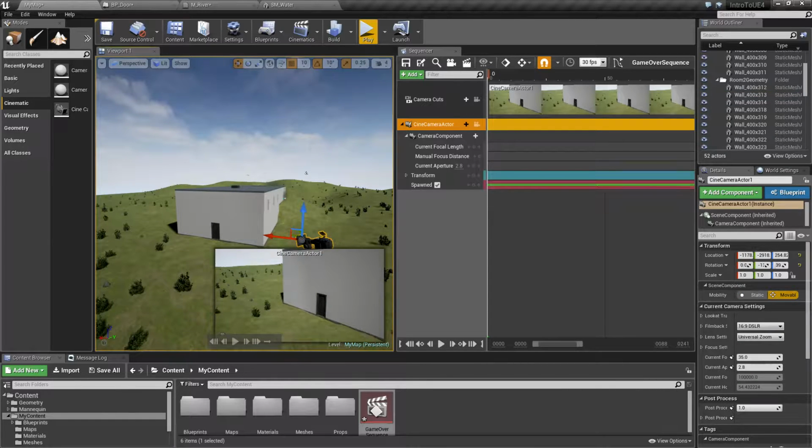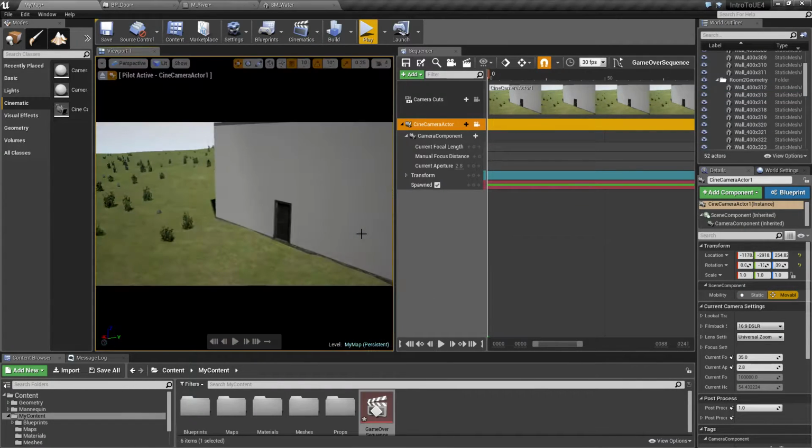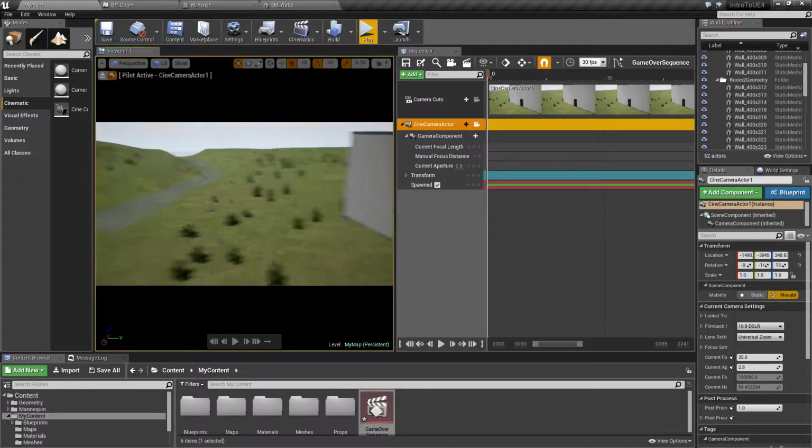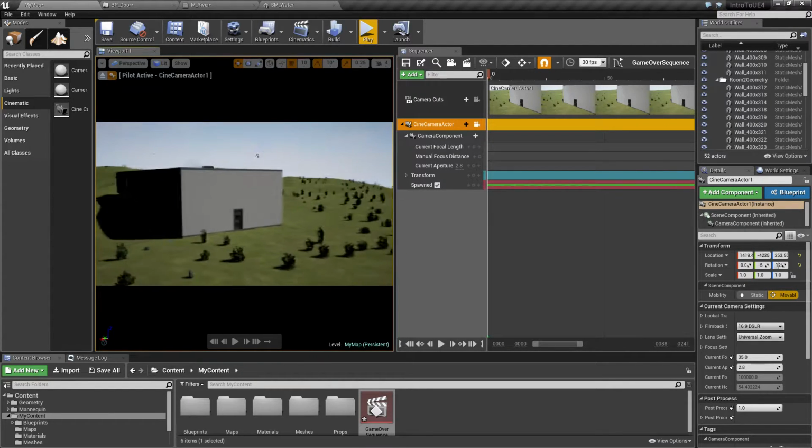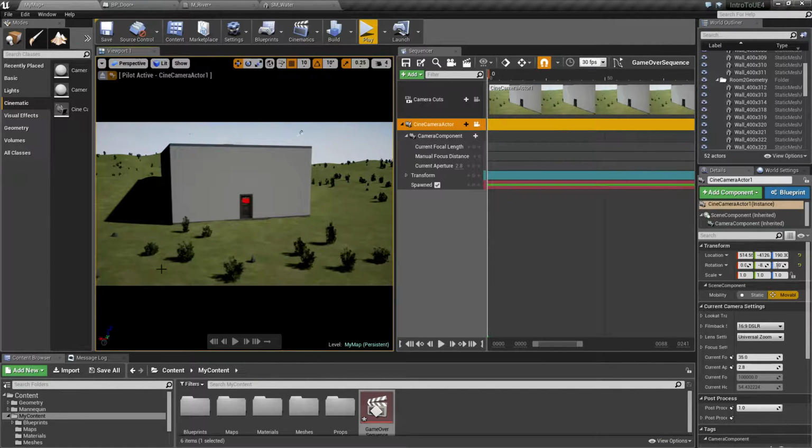So let's go back to here, right click, and we'll pilot the actor. And now we're piloting this. We are controlling this camera and where it's at in our scene. That's also why you have our sidebars for the 16:9. This is what we're going to see.